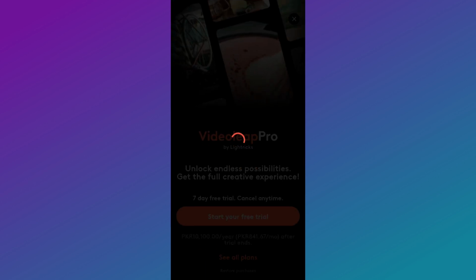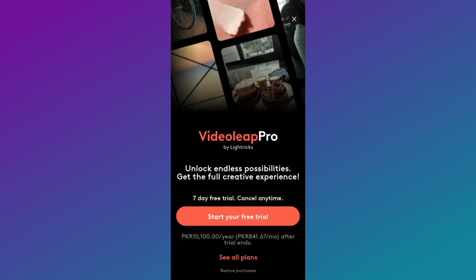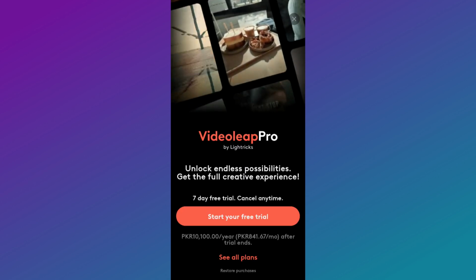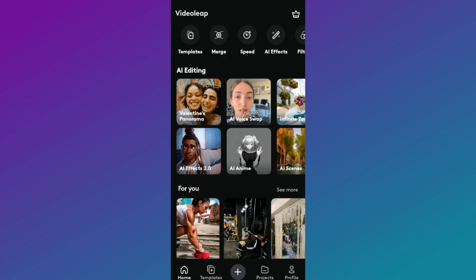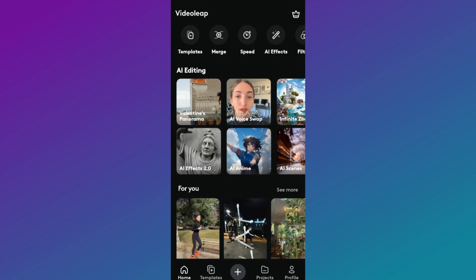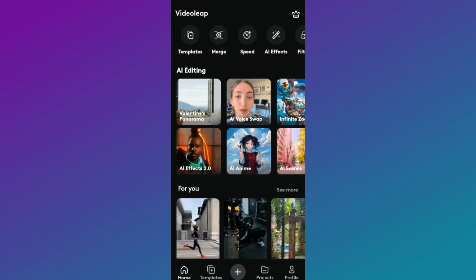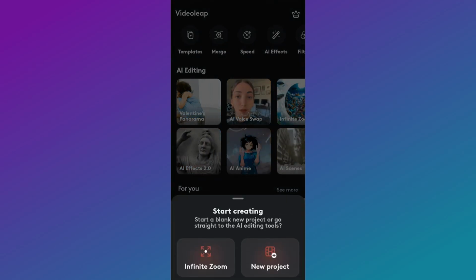Then, this kind of page will open. You need to click on this Close button and close it. After that, such an interface will appear. You need to click on Allow. Now you are on the Video Leap app's homepage. Here, you need to click on this plus icon and then click on New Project.